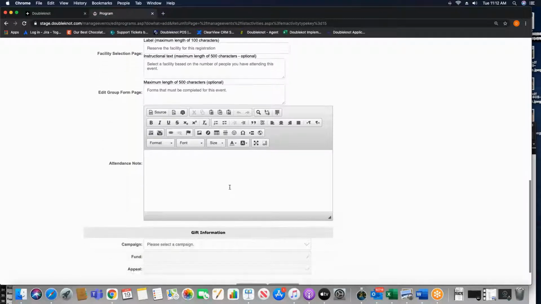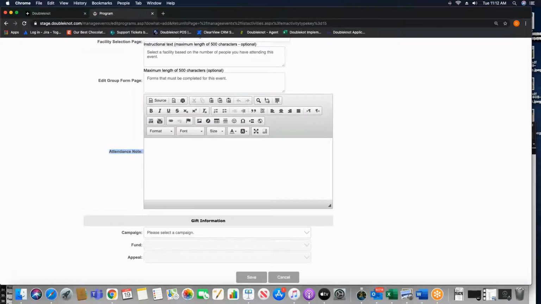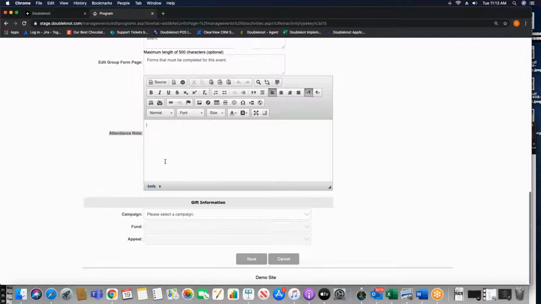An important item here is the attendance note, which will also be talked about next time. This is really important for specific merit badge reporting. We don't have blue cards in the system, but we have a generated report that's like a blue card. This attendance note, this text, and if you wanted to put a graphic, will show up on those reports. So keep that in mind. Reporting is going to be part of our second webinar, but this is an option for that.